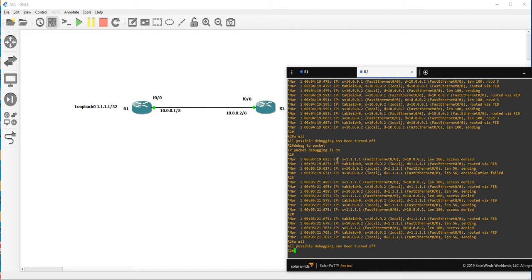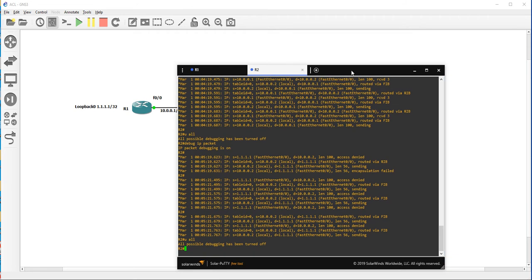Here we can see that packets came with the source ID as 1.1.1.1, right? And it reached the destination address 10.0.0.2, whereas it says access denied, right? This means that our ACL is working, and it is able to block this IP from pinging router R2. Okay, so guys, this was the session about standard ACLs.